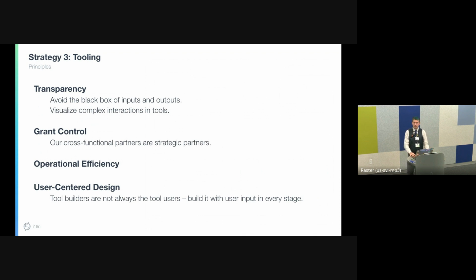As mentioned, grant control. Your cross-functional partners are strategic partners. Some companies would put decisions in the engineer's hands. I don't like that. I don't speak these languages. I want to put decisions in the hands of the people that actually speak these languages and work in these markets. The more I can do that, the better we are and the best product that we can provide.